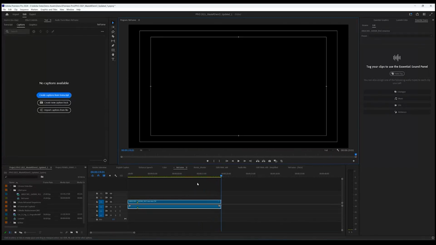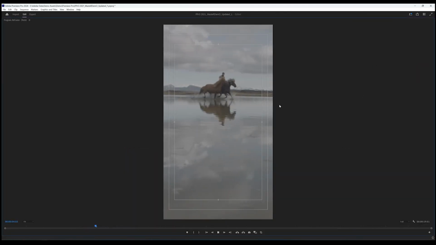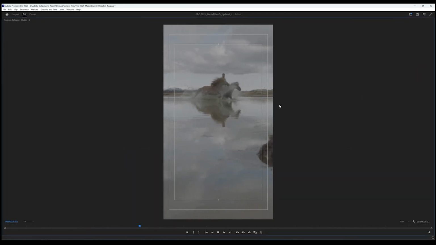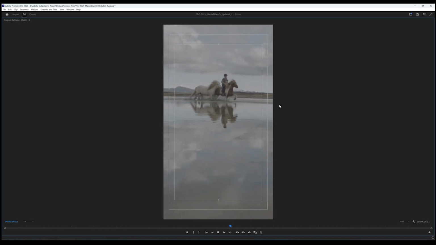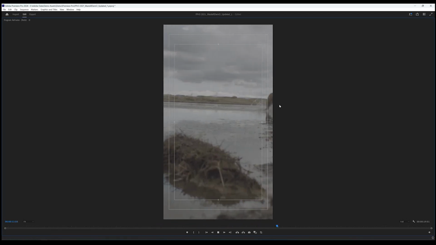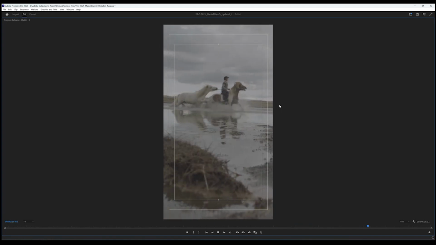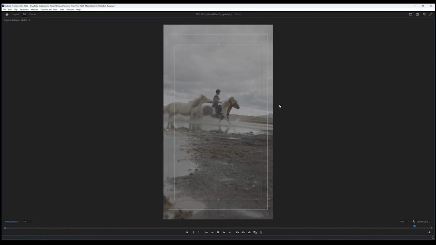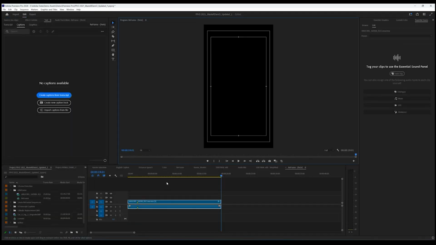So this is the original footage. Now let's see the reframed version. This is subject 1. The entire framing moved to the second subject, and then again it came back to the first subject. So this is how the reframe sequence works. The AI tries to detect your subject in the clip and it will move the entire frame.